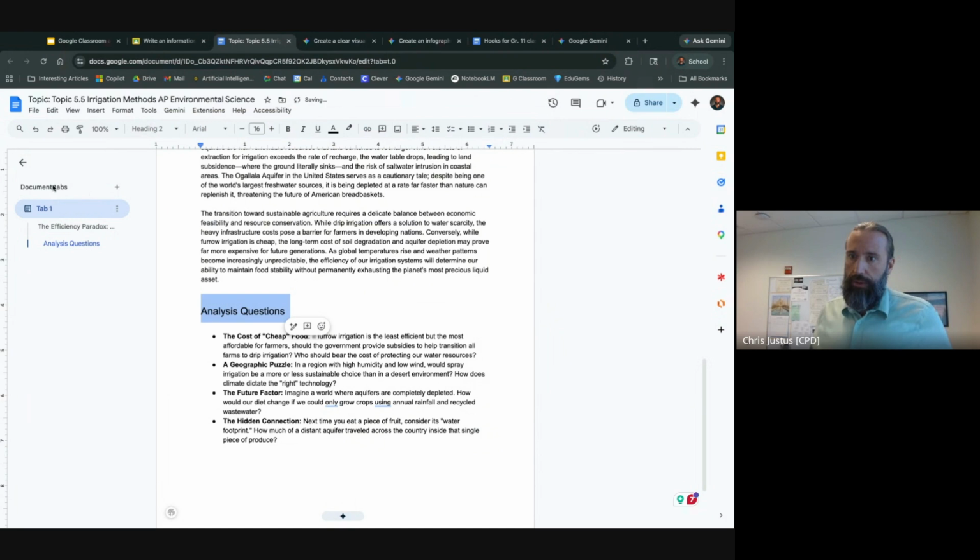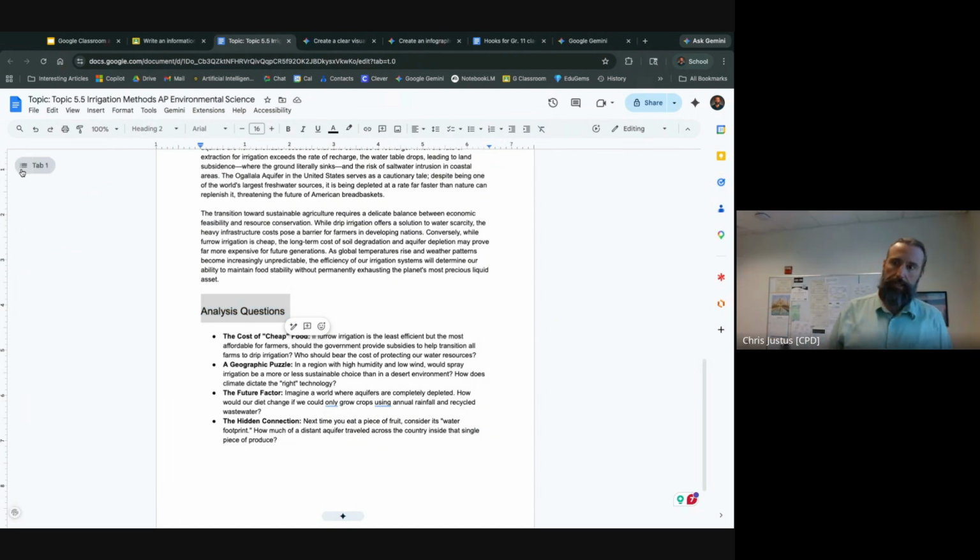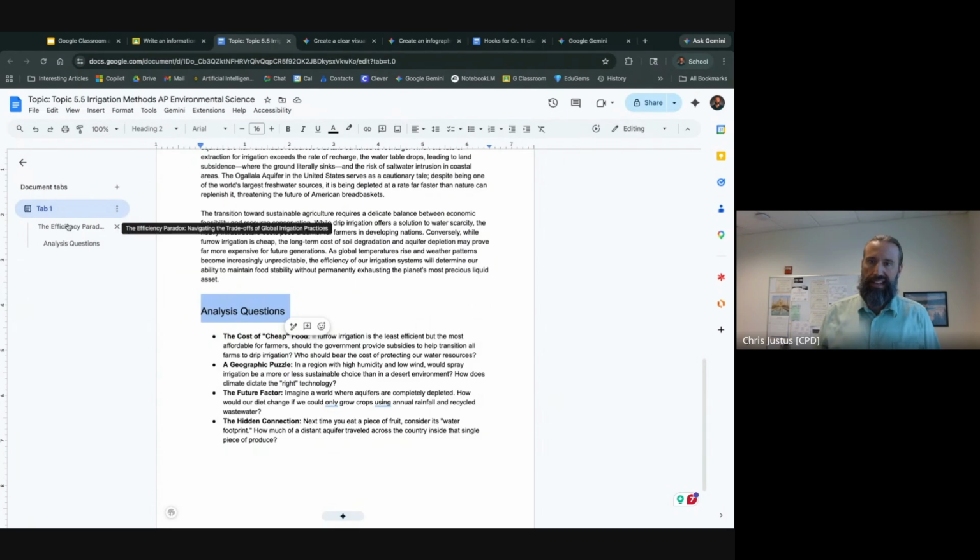A good way to determine whether or not you're there is if you're looking at your Docs, click on this little show tabs area, and you should see that the headings here are nested underneath properly. The highest one is my title, and then underneath it is analysis questions.